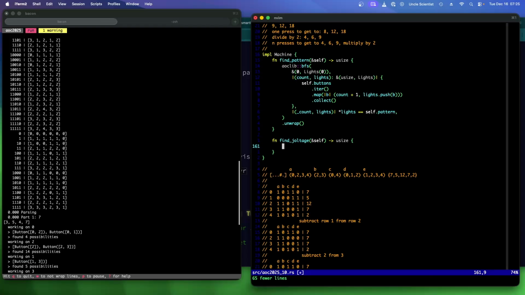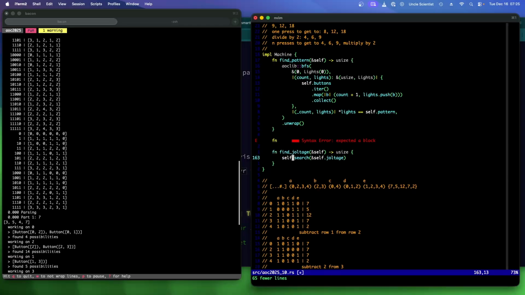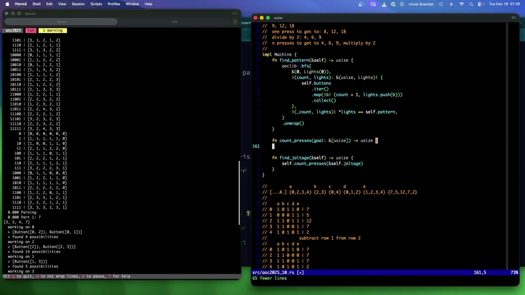So in order to do this, I guess what we could do is just write a helper function. Self search for joltage. And that's what we need to start off with. And then search is going to be a recursive search function, fn, or maybe we should call it count presses. Count presses. We have a goal for what presses we're looking for, and it's going to return a usize. Okay.